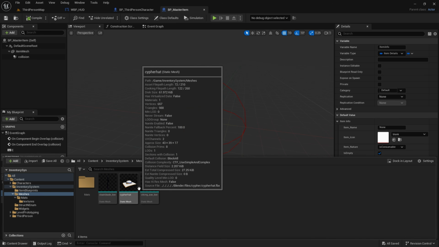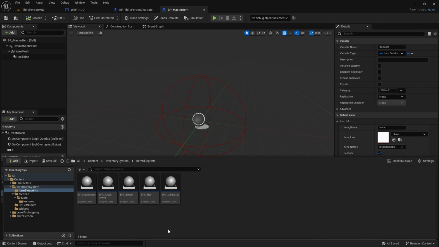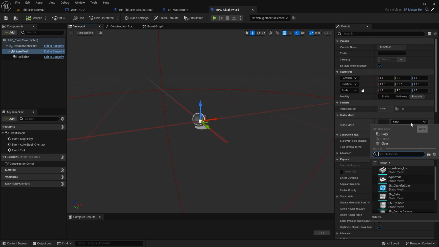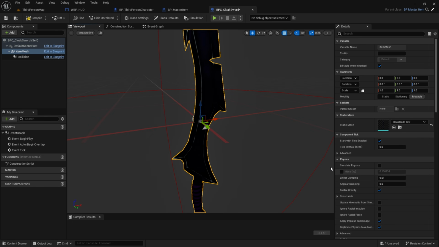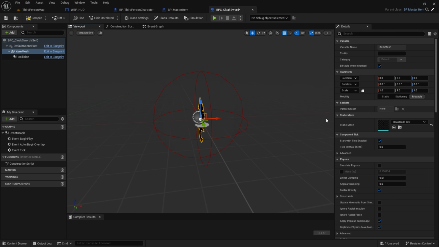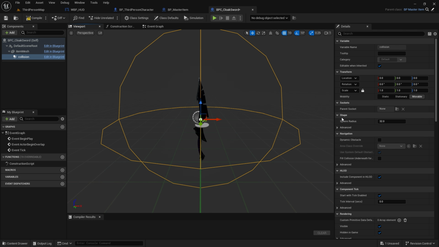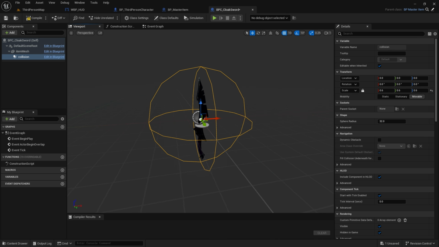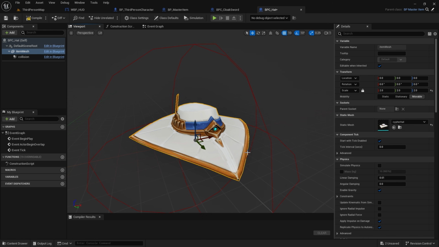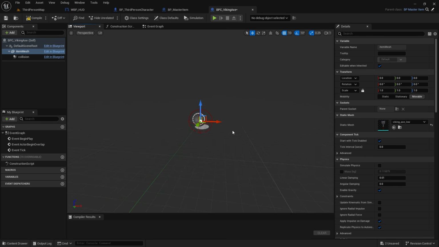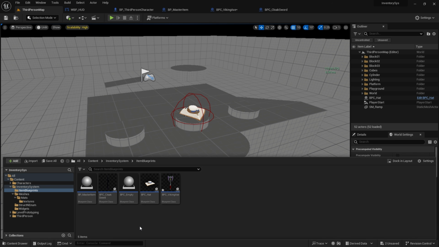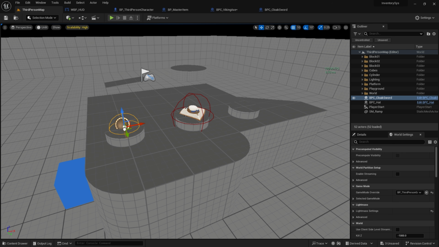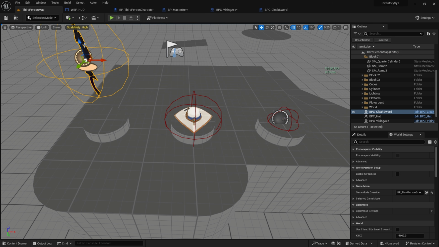Now that your meshes are ready, place them in their blueprints, resize them, and do the same for your other meshes. Now drag your item blueprints into scene. Reposition them as you like.